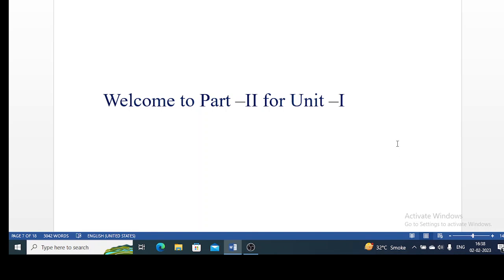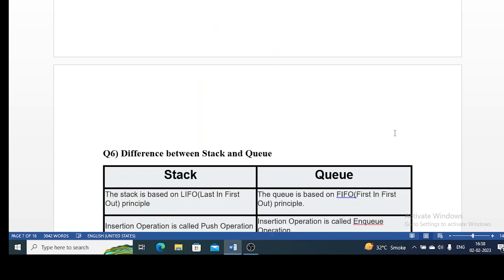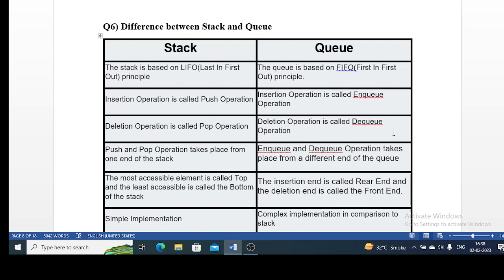This is part 2 for unit 1. In our last class we have done 5 questions, which was part 1 for unit 1. Let's continue with the class. The next question, this is question number 6: the difference between stack and queue.